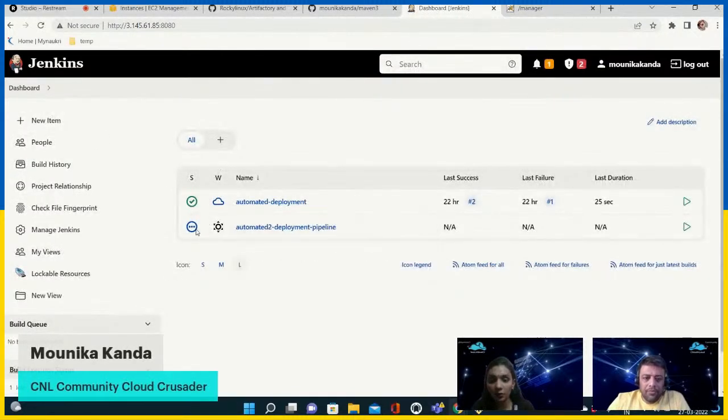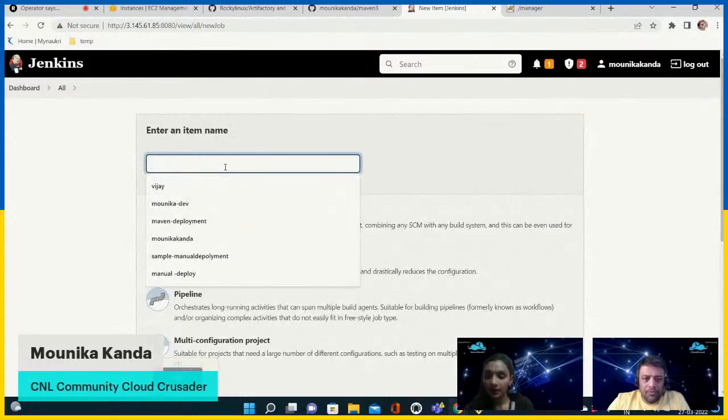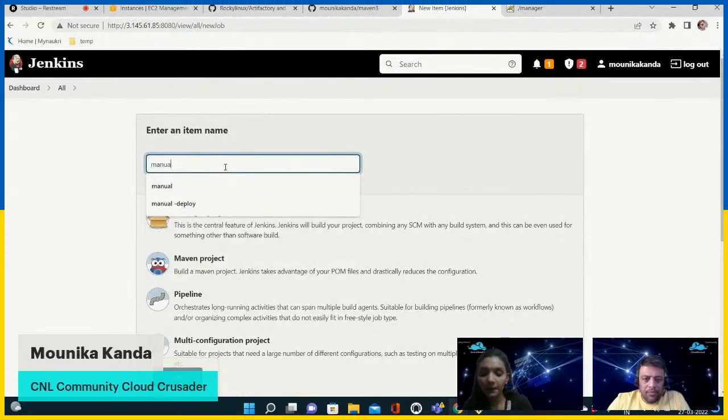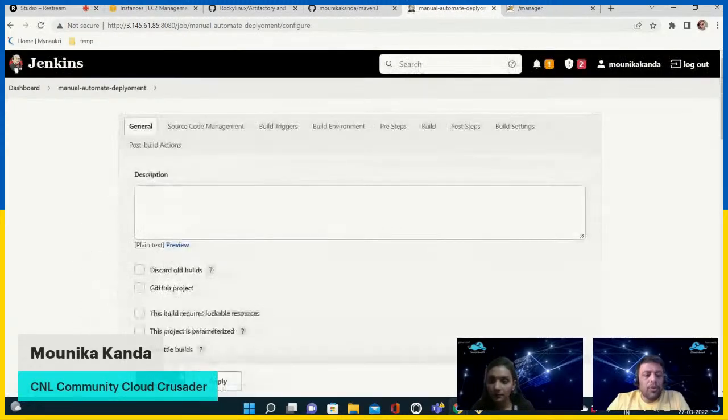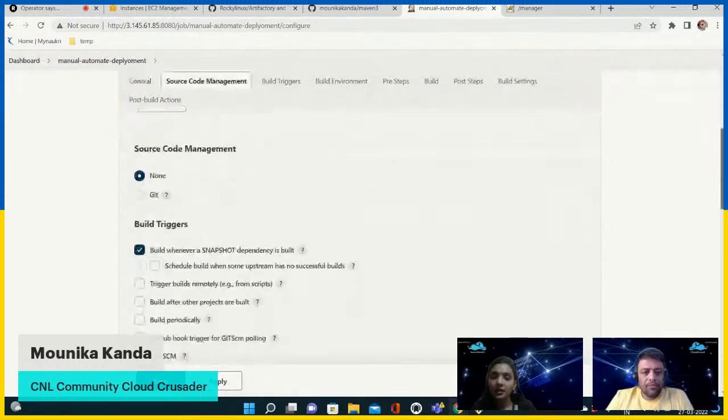Now create one new pipeline. Go with new item. Let me go with some other name, manual hyphen automate hyphen deployment. Click on Maven project, click on OK. You could do it in the same pipeline, but I just want to show them the difference. We have configured everything, so I want to show them the difference.